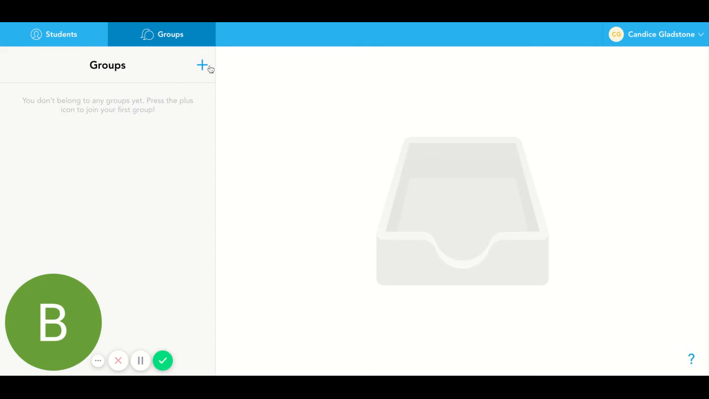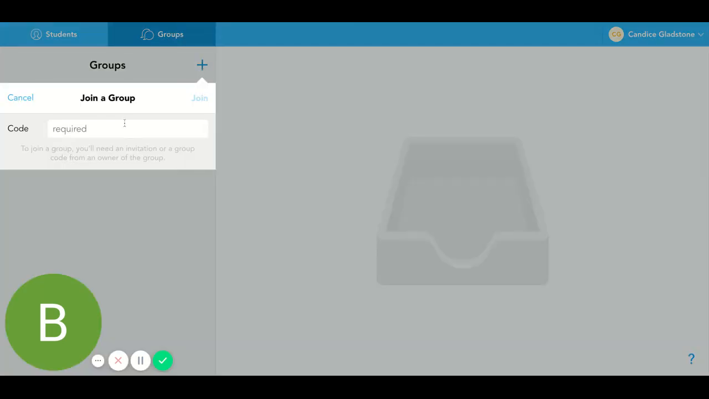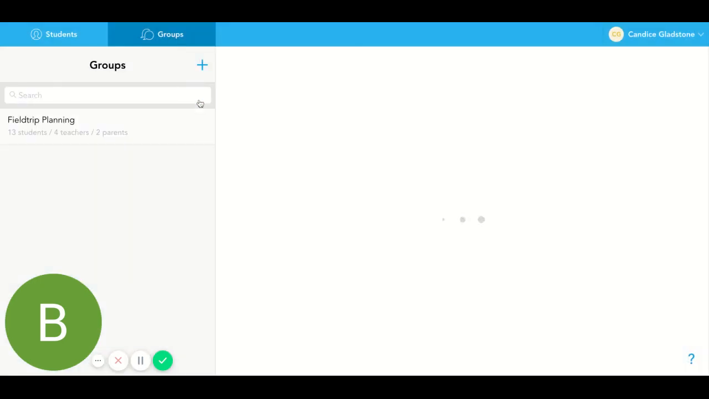So to join a group, I'm going to click on the blue plus icon, and now I will require a group code. So the group code is going to be a 5-digit combination of letters and numbers specific to the group you're looking to join, and the teacher who creates the group will have to provide this to you. So I'm going to join a new group here. I'm entering the code and clicking join.